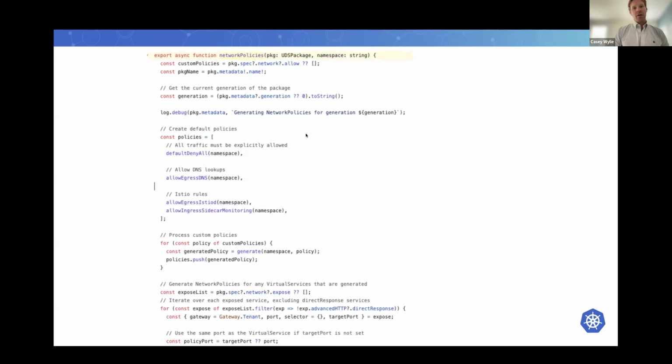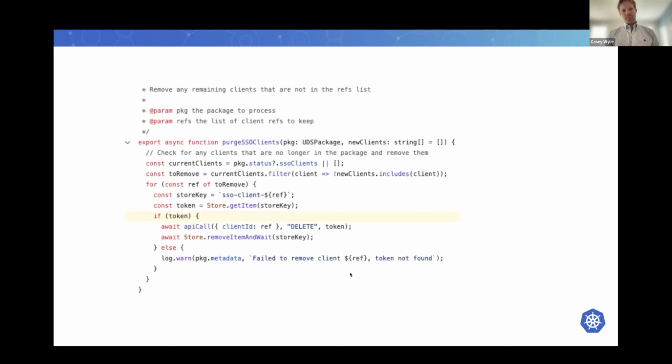And then again, in this instance, we're watching a non-native Kubernetes resource, a UDS package. And we're going to set up network policy around the application. And then we're also going to set up Istio and the gateways. This is another example with the store where we're going to purge an SSO client. We're going to get a token from the store itself, and then do a REST API call to delete something from, let's say, Keycloak.